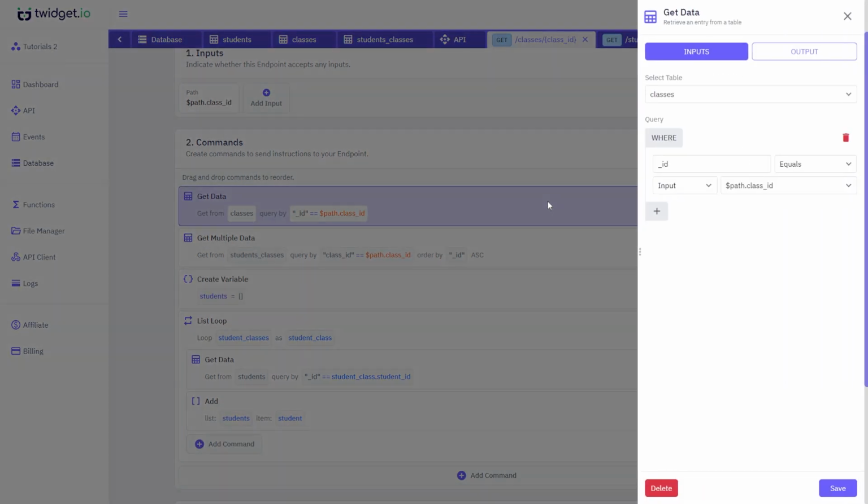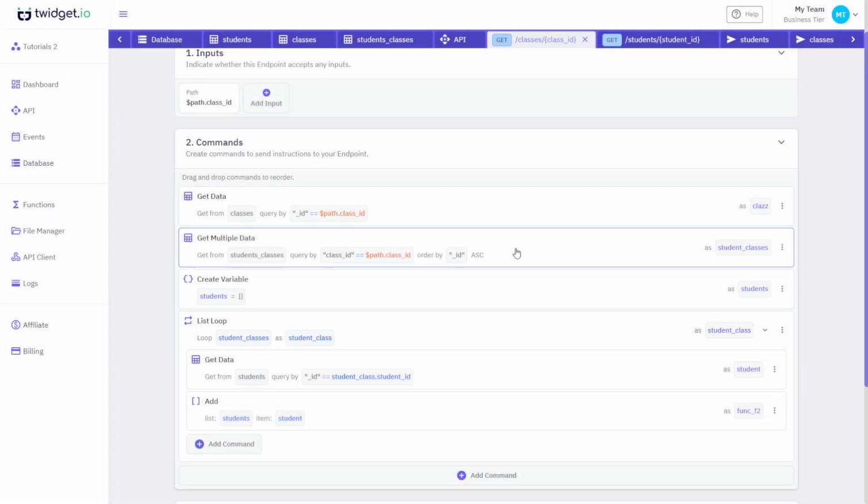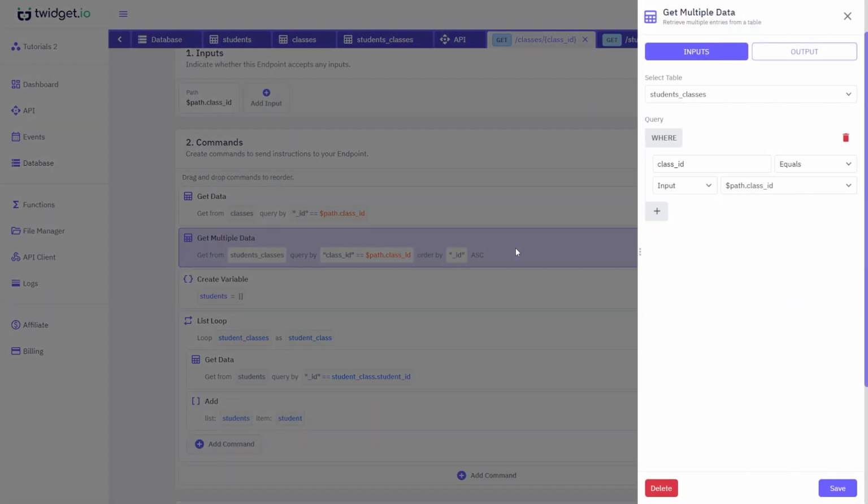The first command queries the classes table where the class ID path parameter matches the ID field to retrieve the class. The second command queries the student classes table where the path parameter matches the class ID field to retrieve all rows for that class. Each row should contain the same class but different student IDs.